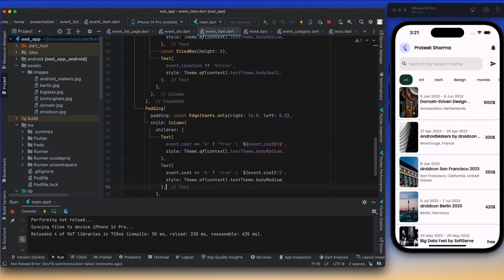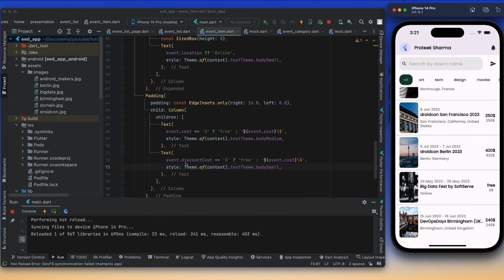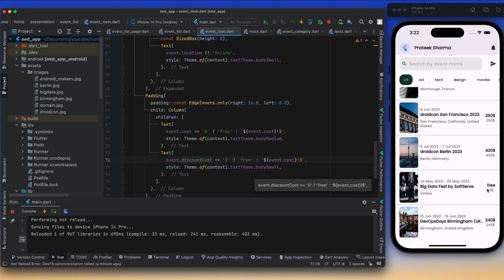Next is discount cost. Sometimes we would like to show discount cost as well, and we will show it in body small. So this is how it looks, but we want it to be cut off basically. Also, discount cost can be null. If it is null, then it is showing null. Yeah, so this is a problem. We cannot apply the same logic to this one, correct?